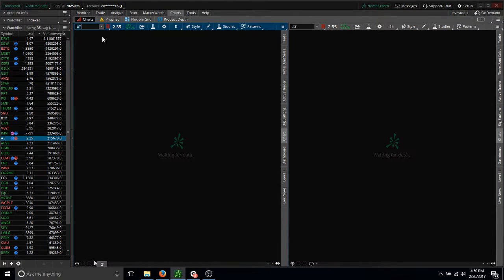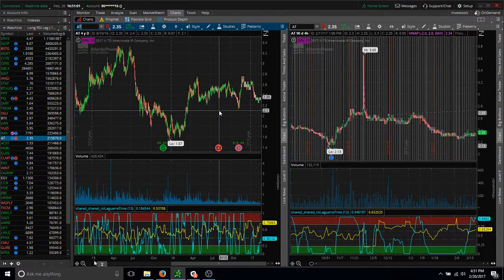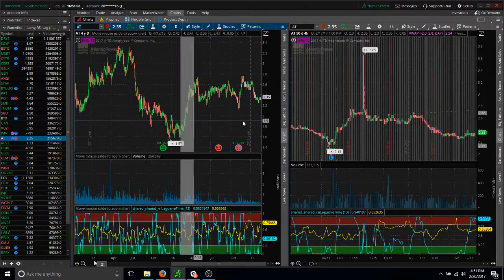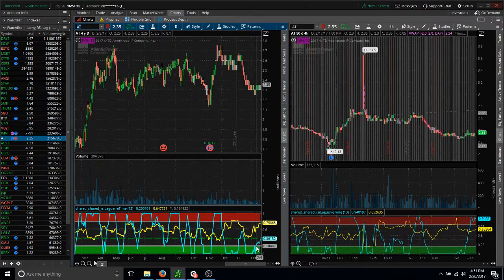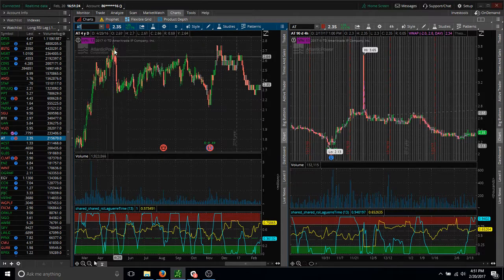AT. This one seems to be setting up. So if I zoom in here on the daily, my RSI lag is coming out of the bottom. Now it's a little choppy. I would rather it not be quite as choppy and come break off the bottom like this. So I'm not too keen on this one, but you can see this is actually a double top here.